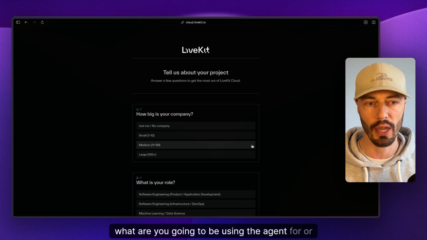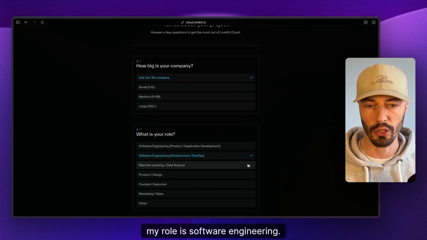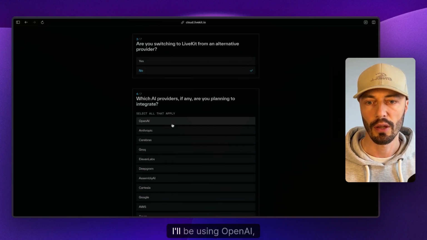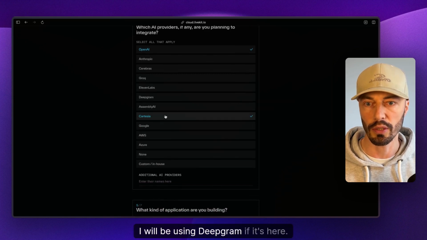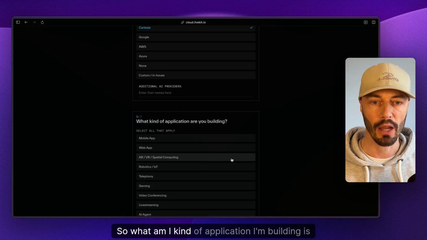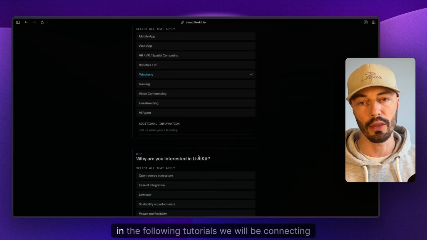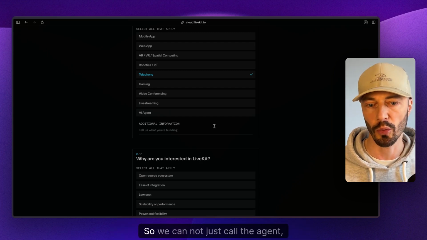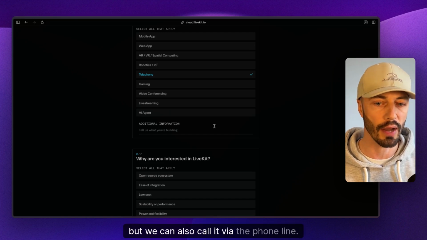What are you going to be using the agent for? All of that stuff. So it's just me. My role is software engineering. No, I'm not looking for alternatives. I'll be using OpenAI. I will be using Cartesia. I will be using Deepgram if it's here. Okay, good stuff. So the kind of application I'm building is going to be a telephony app, because later in the following tutorials we will be connecting it to an actual Twilio number, so we can not just call the agent on the web, but we can also call it via the phone line.